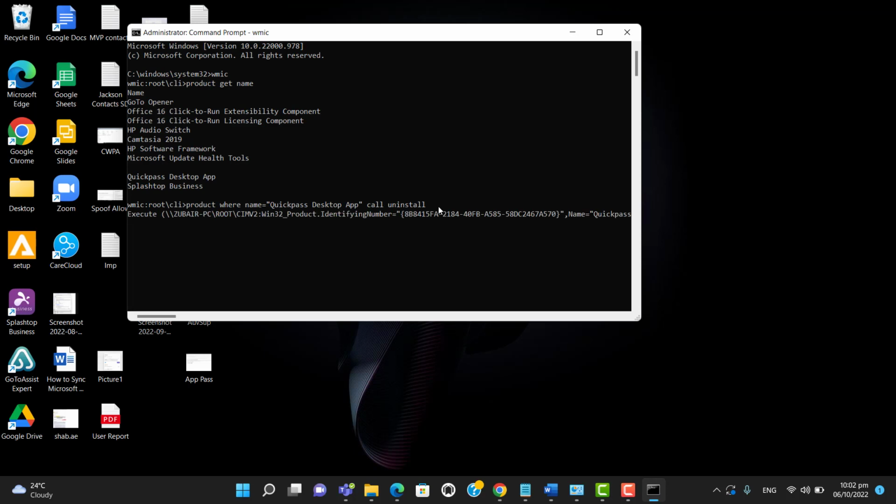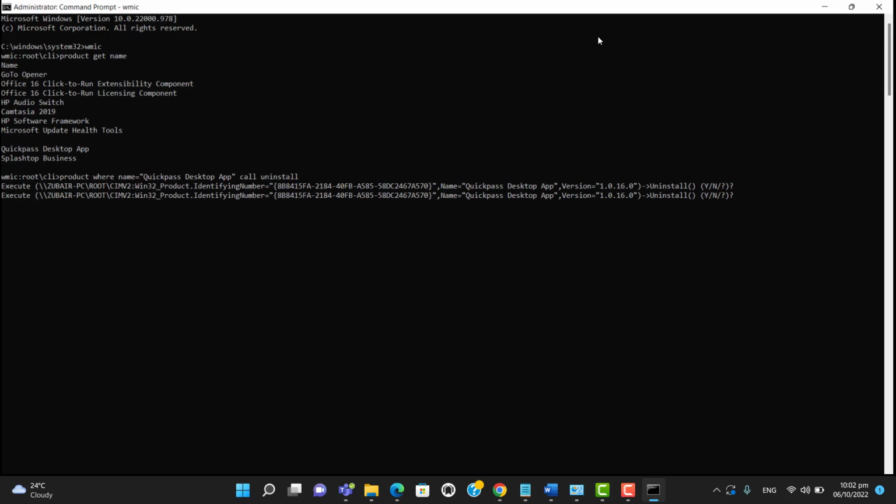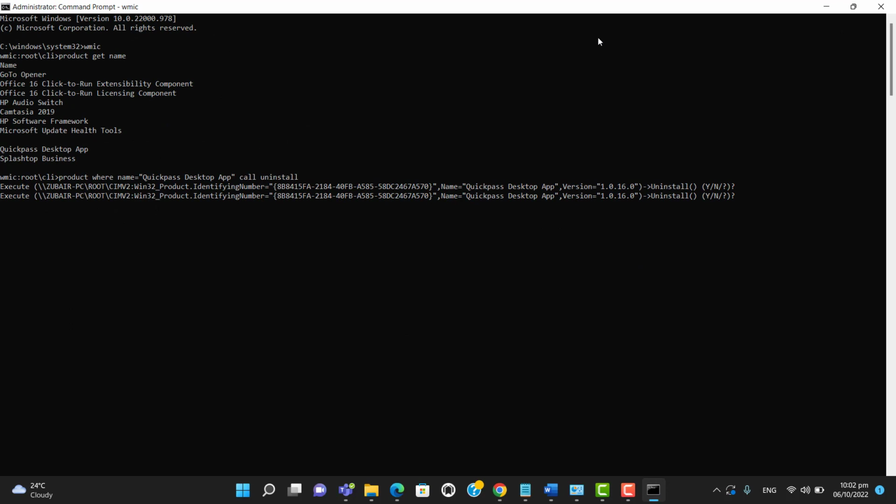It's uninstalling the software and command execution is successful. You have to select Y for yes. After a successful uninstallation, you will see the output method execution successful.